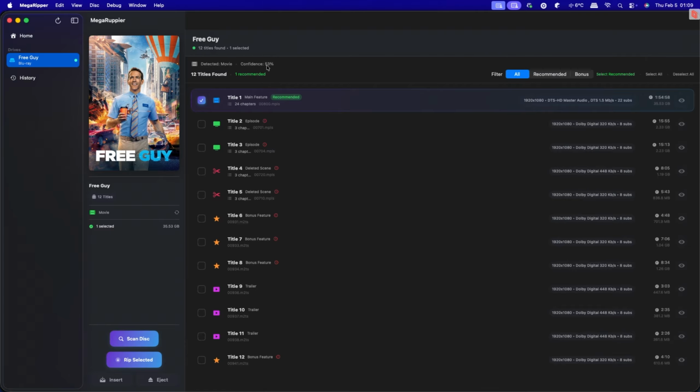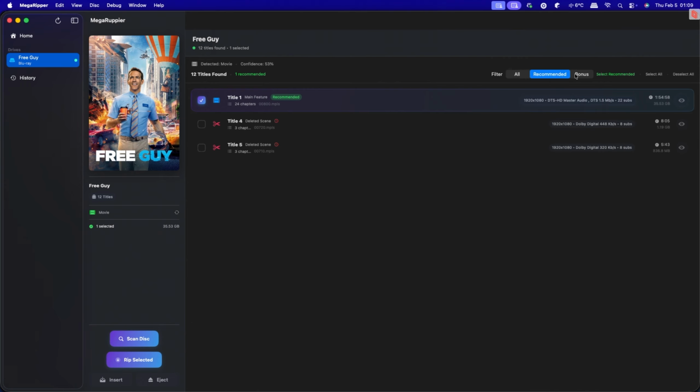Okay, so we can see that its prediction logic is 53% confident that this is the movie title. If you don't know, on a disc it comes with bonus content, and this identifies it. So you'll see this is bonus feature, deleted scenes, episodes. So when it says episodes, it's probably at 15 minutes, maybe like director's commentaries. It's pulled some trailers and some extra bonus features. You can cycle through them. So the recommended ones will always be deleted scenes and the main feature.